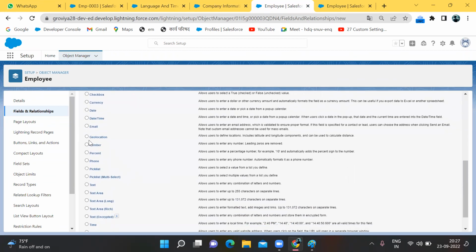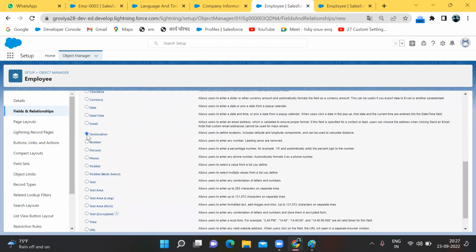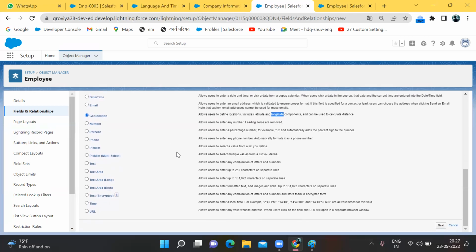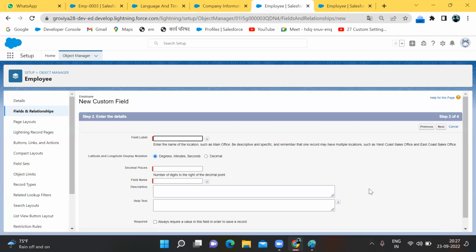And we have the next data type also, that is geolocation. Geolocation allows the user to define a location, including latitude and longitude components. If you want to write latitude and longitude, you can select the geolocation data type. So I have selected geolocation and I am clicking on next. For the field name, I'm writing employee location.